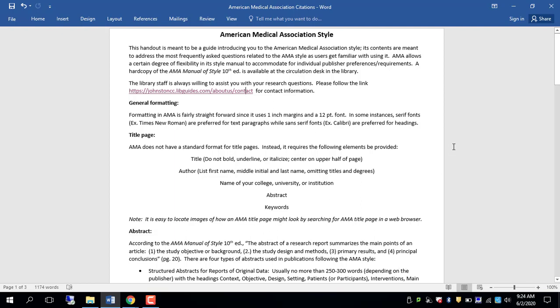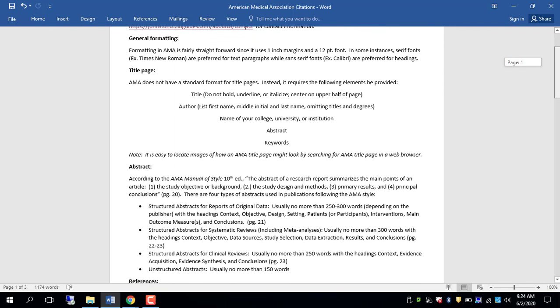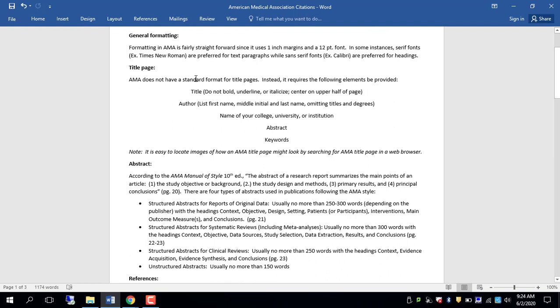The first thing I'll note on this handout, as you'll see in the heading, is that AMA allows a lot of leverage in some of its formatting. For instance, you'll see here there is no standard format for a title page. And the reason is a lot of things submitted for publication are subject to an individual publisher's preferences, and AMA style yields to what those publisher preferences are. AMA does, however, say you must have a title page and it needs to include these different parts.